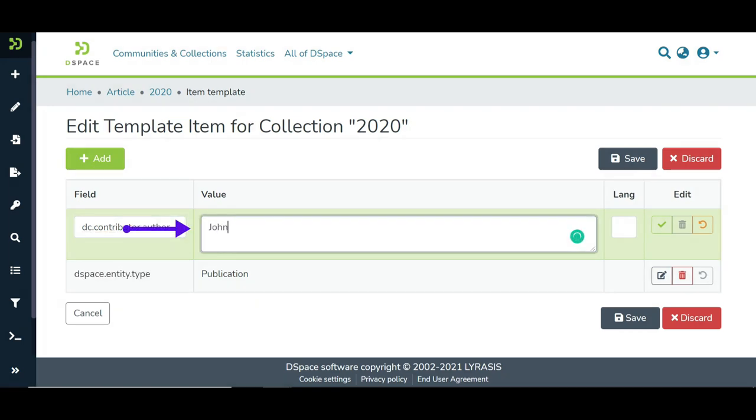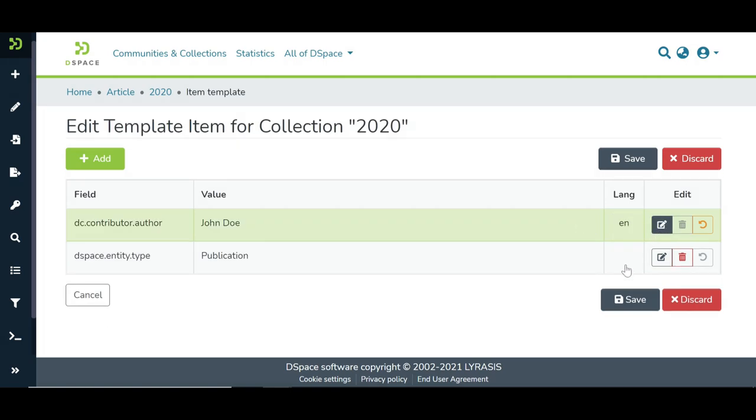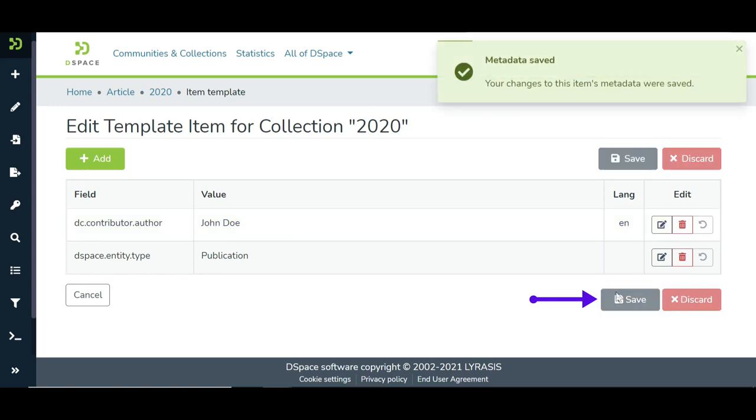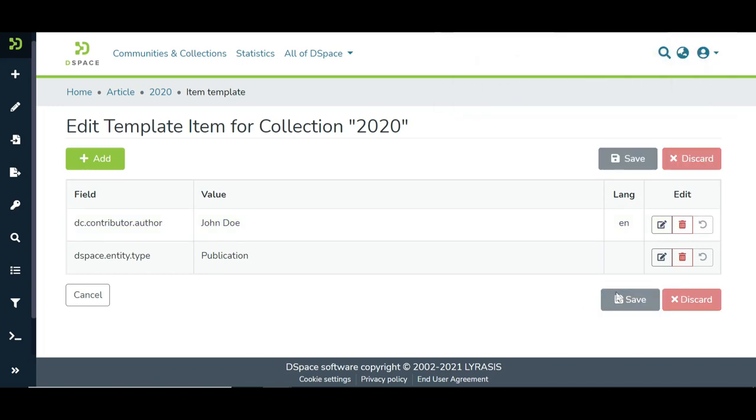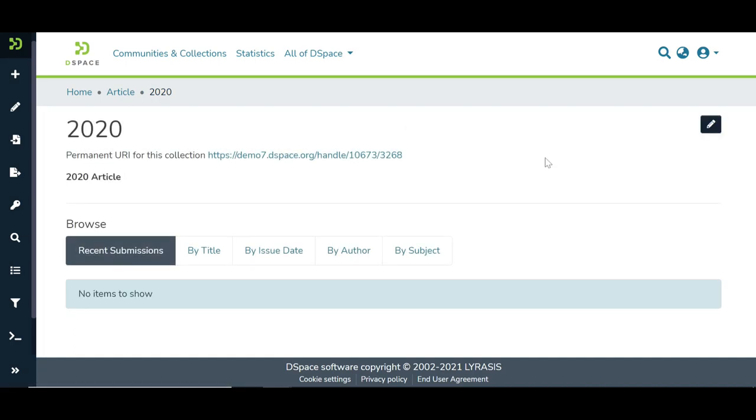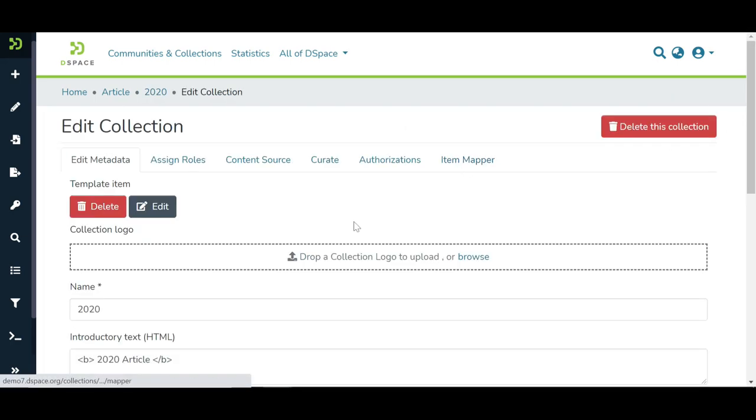Enter the value required as a template during the item submission process in the selected metadata field. Please note that the depositor can edit this value during the submission, subject to the appearance of the metadata field in the submission form. Click on the checkbox to save the value, then click on the Save button to complete the process. Let us go back to the Collection Edit section to understand other modules.